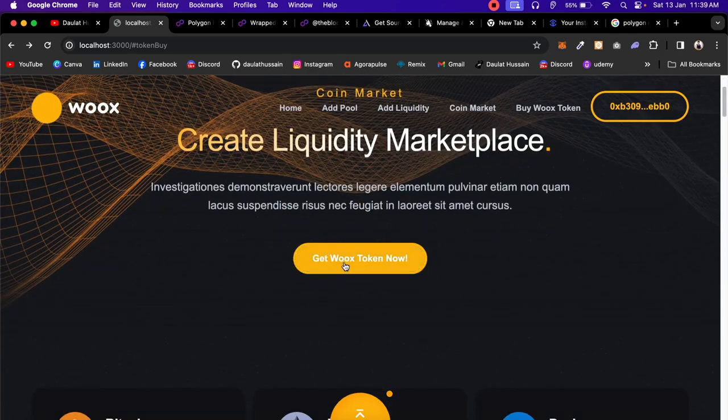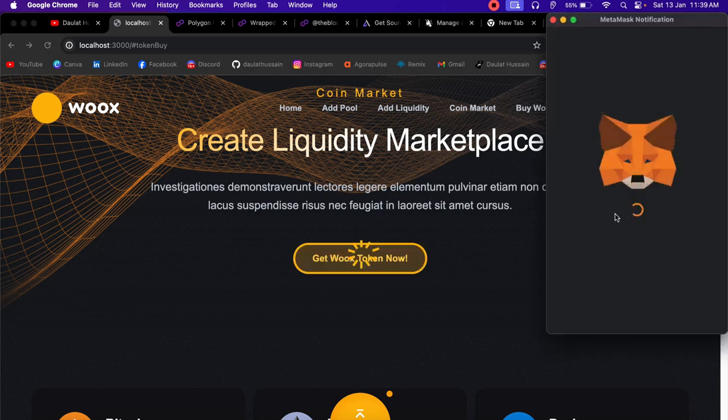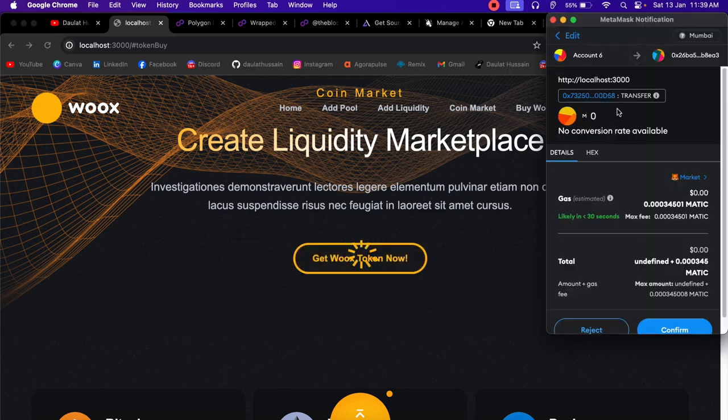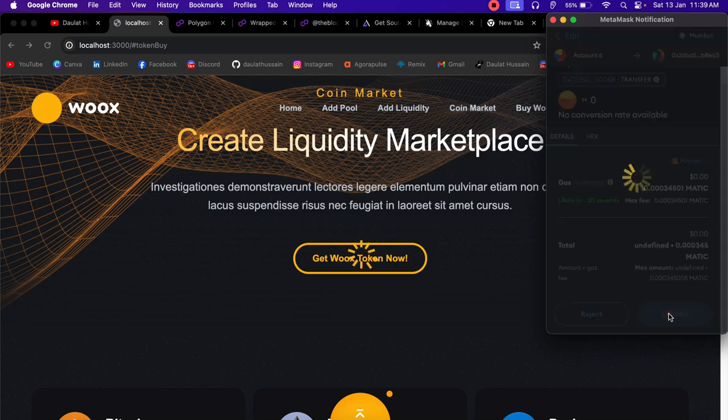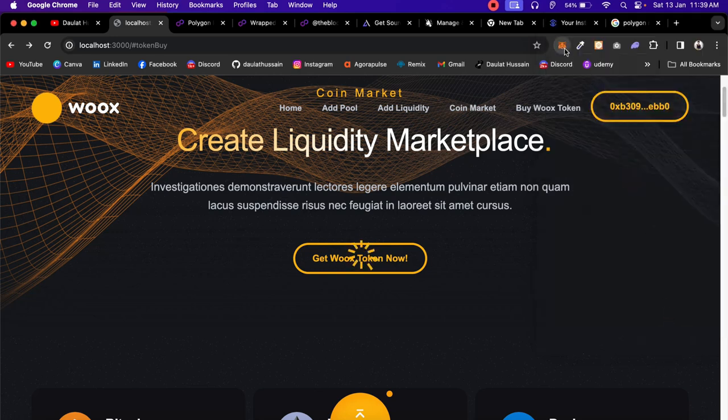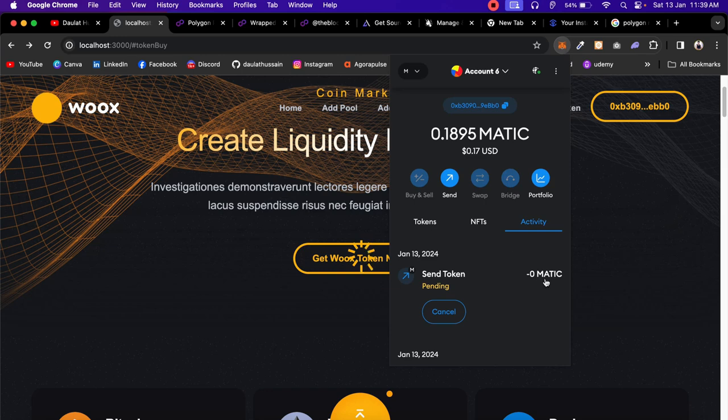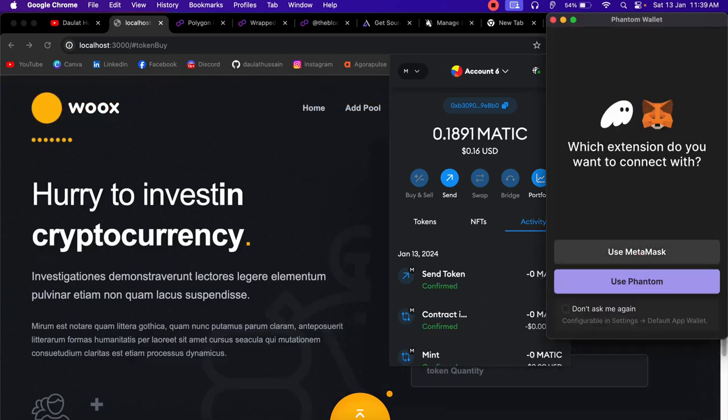Now click on this get WEX token. Now confirm, it's going to make the transaction. Here it's calling the transfer function. Click on this confirm, and it will transfer the token to the token sell contract. Just wait. Once the transfer is completed, that information will reflect down there, and you can easily find all this information. So it looks pretty fine.